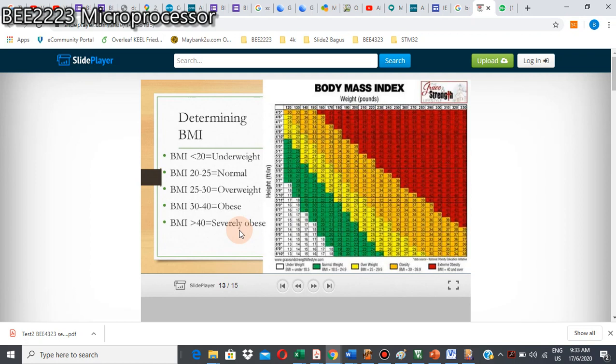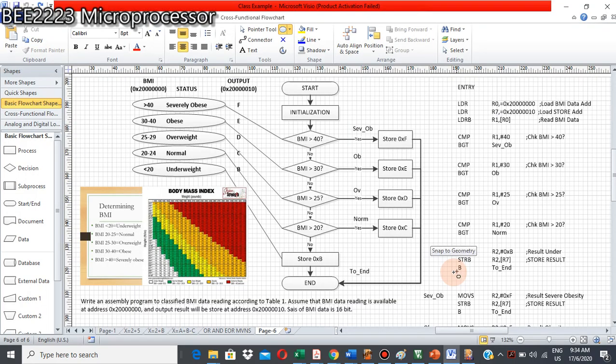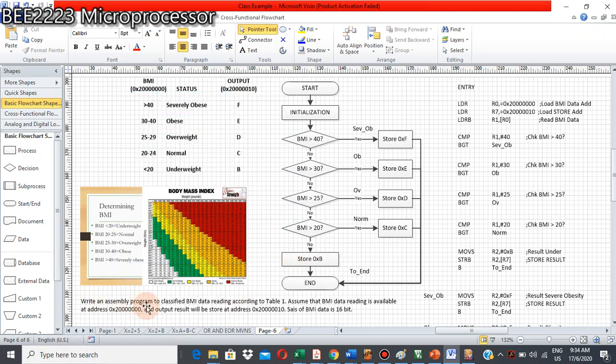Okay, so first thing first, we need to convert the problem into this table. From this BMI table, I convert to a question. Write an assembly program to classify BMI data reading according to table 1. This is table 1. Table 1 will be given with the question. Assume that BMI data reading is available at address 2000, and output result will be stored at address 2000, and the size of BMI data is only 16 bit.